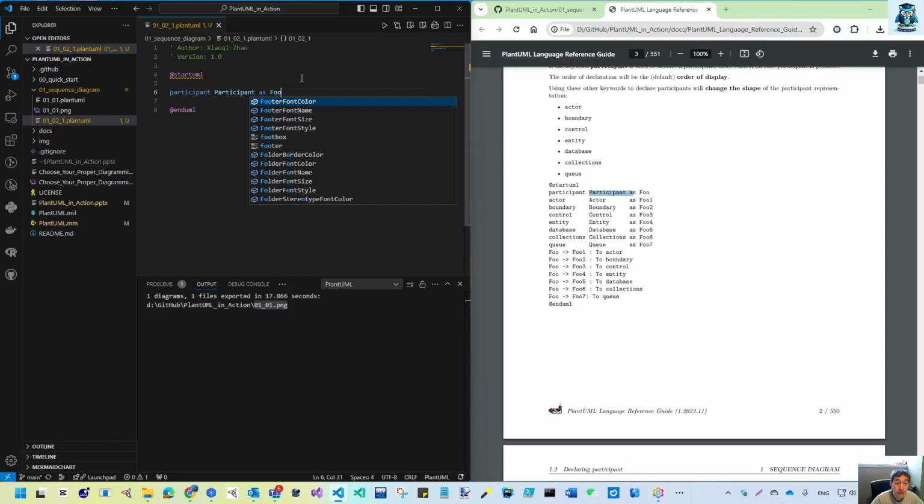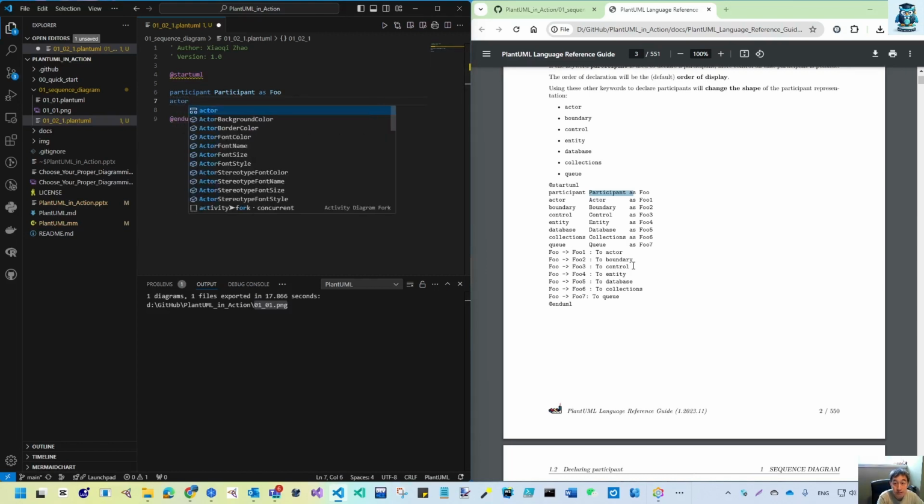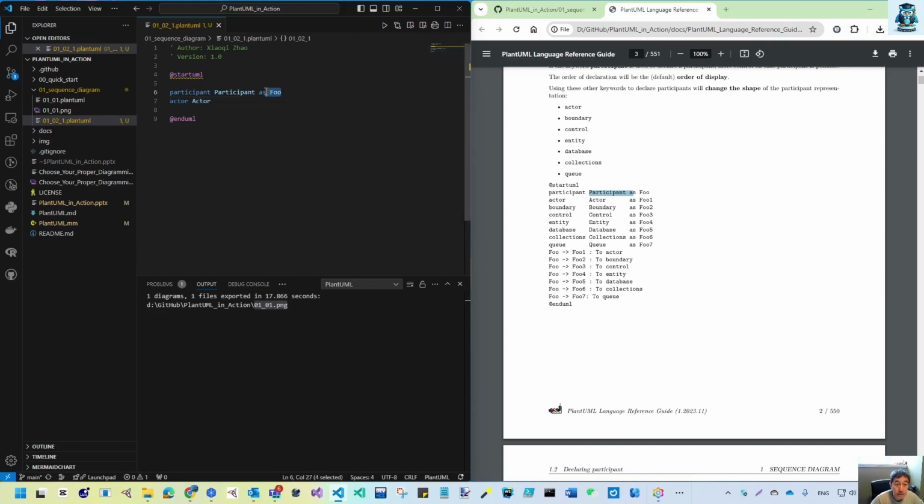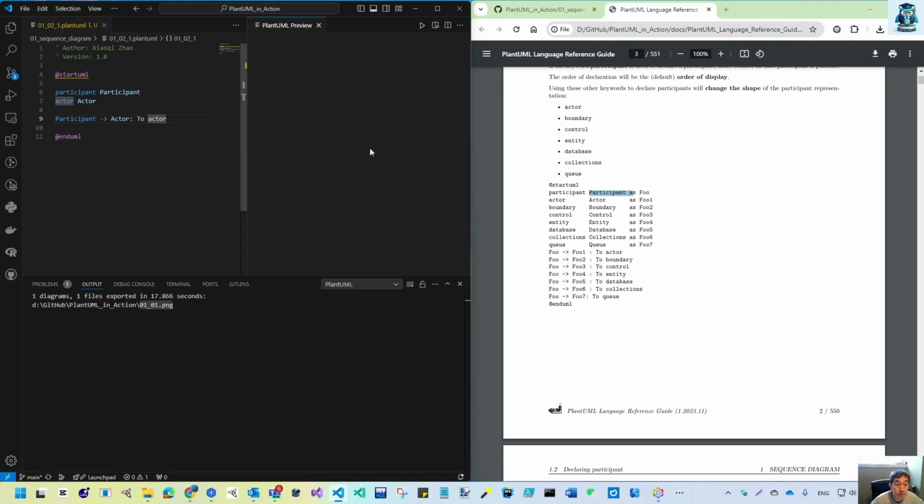Then you can use the ESC, and we have an actor. For actor, you can just use a space, or you can use a tab to make that aligned vertically. That is not mandatory. So let's first try if we don't use the as, and then let's see. What you need to do is change this participant to actor, and use this to actor. Let me save that and make preview.